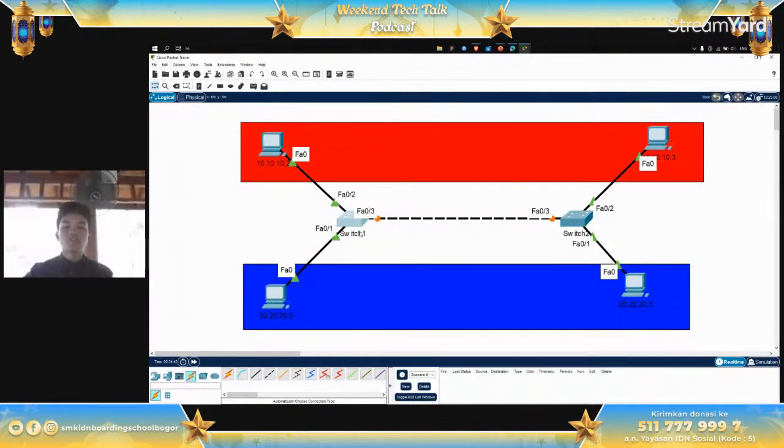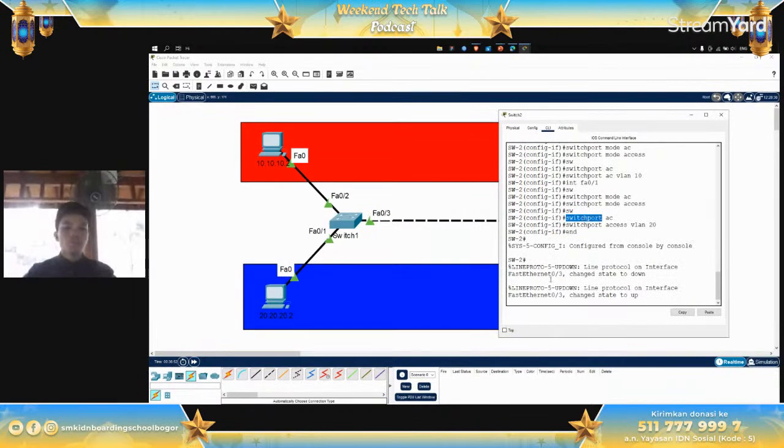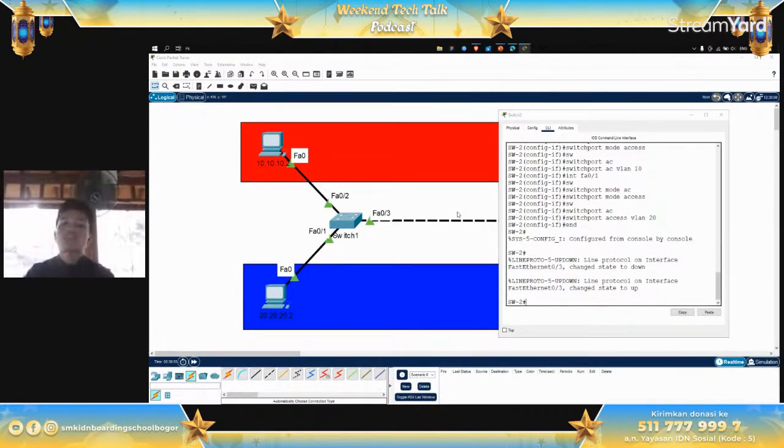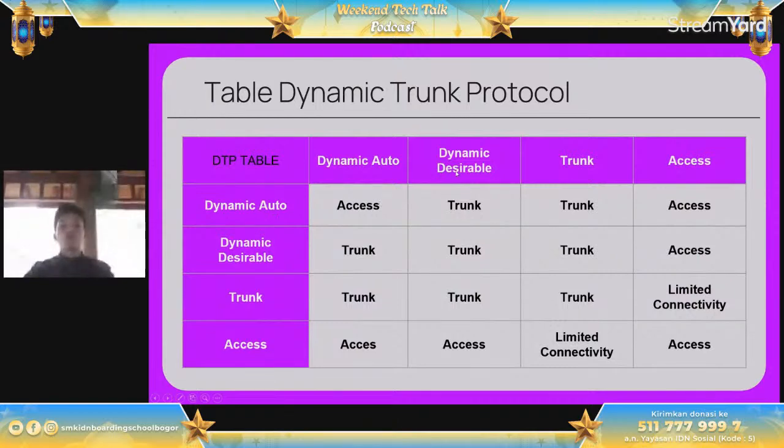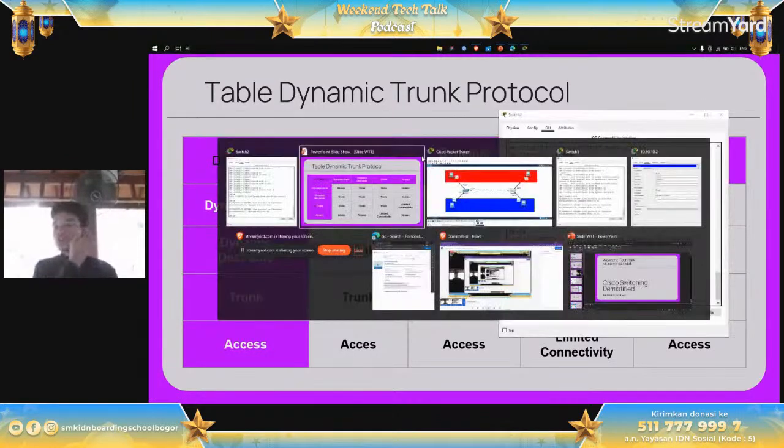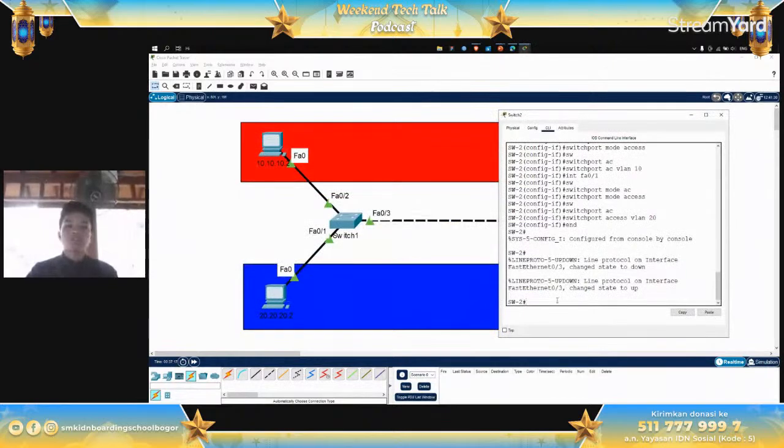So I only configure dynamic desirable in switch 1, but switch 2 will automatically change the port too, because dynamic desirable meeting dynamic auto will change automatically to trunk. The default configuration is dynamic auto, so we don't need to do it in switch 2. So you can check it with show interface trunk.